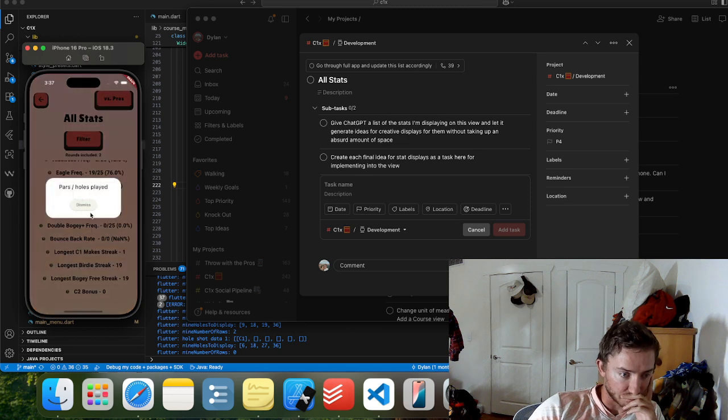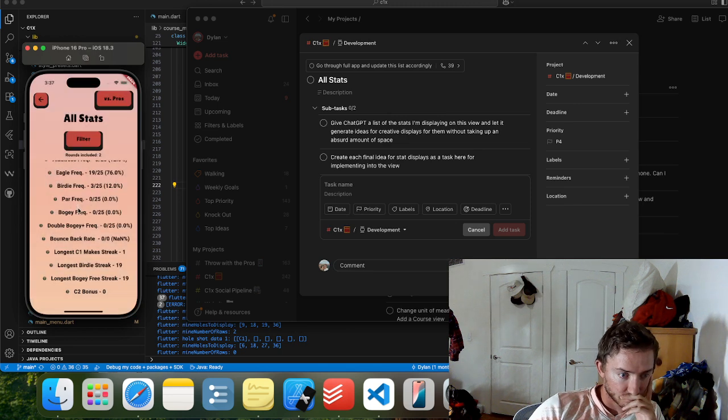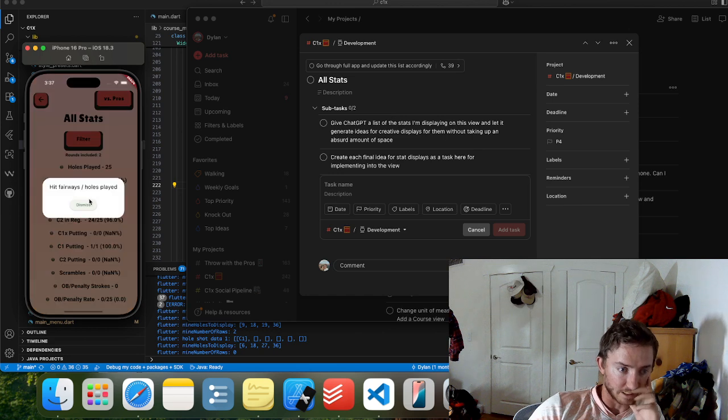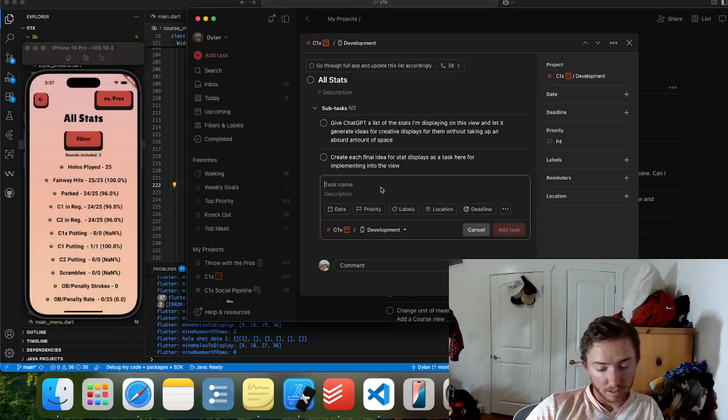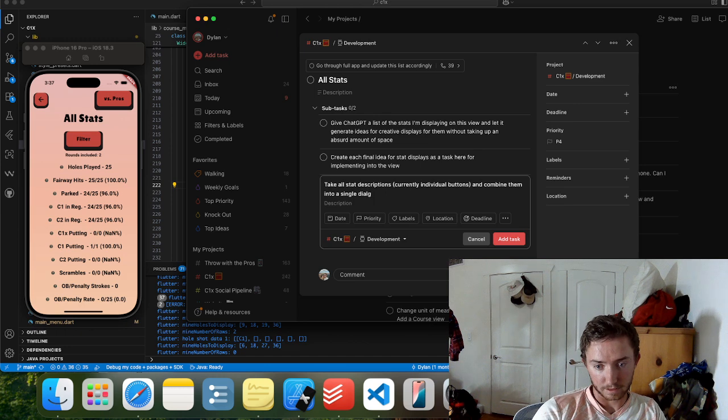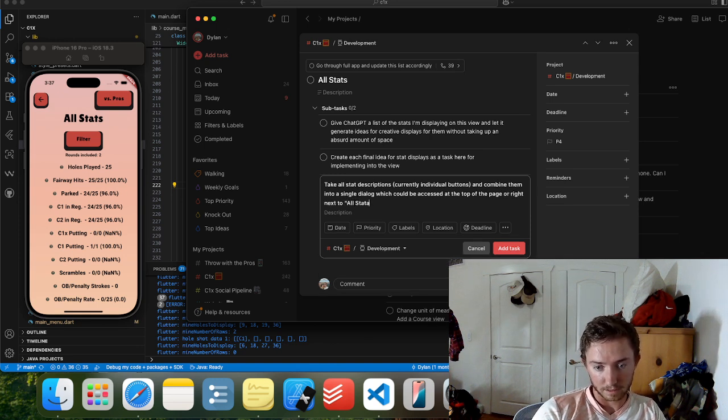Fantastic. I should get rid of this. Take all stat descriptions, currently individual buttons, and combine them into a single dialog, which could be accessed top of the page or right next to all stats. Then remove the individual buttons.